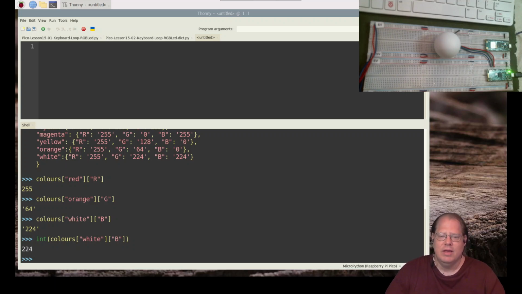So that's just some simple, straightforward understanding of how to store things in dictionaries, how to pull them back out, and seeing that we can do different data types.